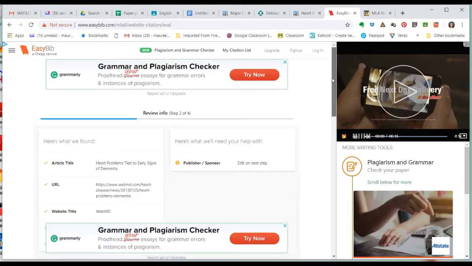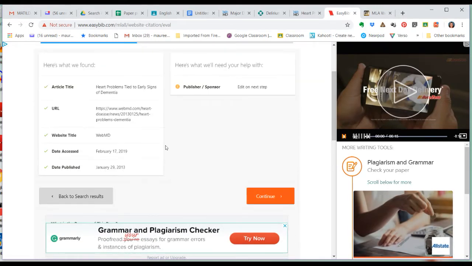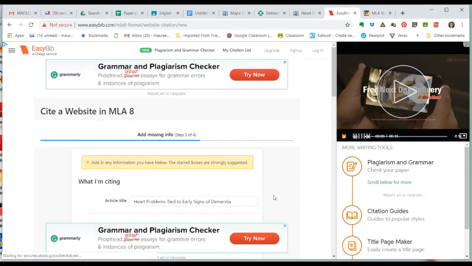And the first page that pops up, they're going to let you know all of the information that they could find, and then on the other side what they might need some help with because they couldn't find it. So sometimes even though it's sitting right there in front of them, they have a hard time finding it and you have to fill in some of that yourself. So I'm just going to say continue.